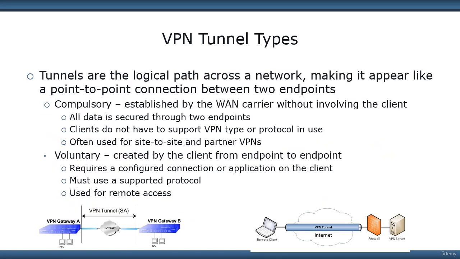A couple different types of VPN tunnels. The tunnel is the logical path across a network, so it looks like a point-to-point connection between two endpoints, when in reality it's not. It's just that only the two endpoints can decrypt the data, so nobody else sees it. Compulsory is established by the WAN carrier without involving the client. A compulsory VPN means that it's between two individual endpoints, and the client doesn't have to support the VPN type or the protocol in use. This is used for what are called site-to-site VPNs or partner VPNs.